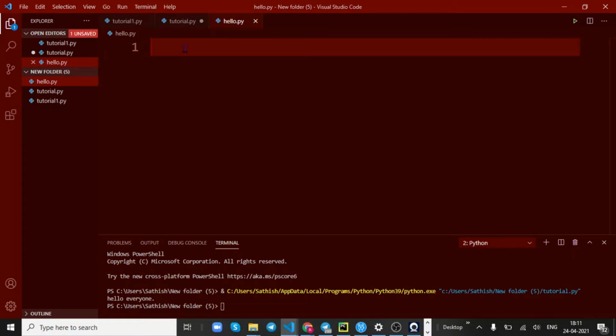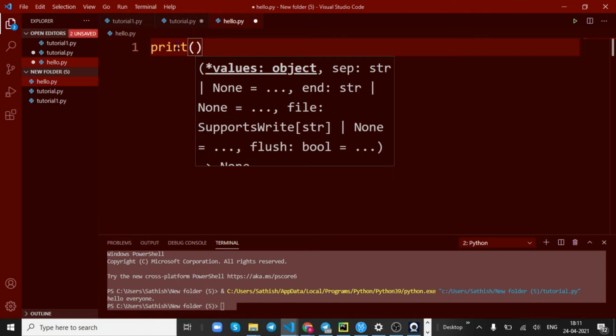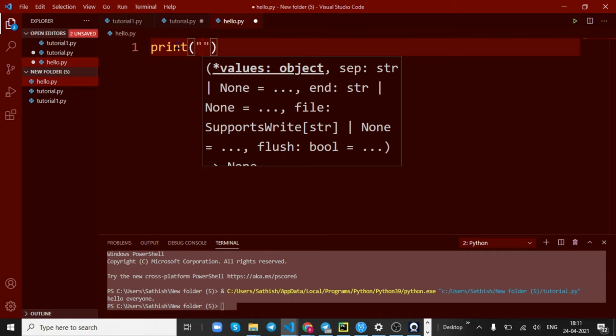Okay, so the print function basically prints something onto the console. So this is the console, or it is also called as a terminal. So to print something you have to write the print keyword. Okay, then you have to type in the brackets here, and then type in the double quotes. In between them you have to write any number, any sentence, any word.